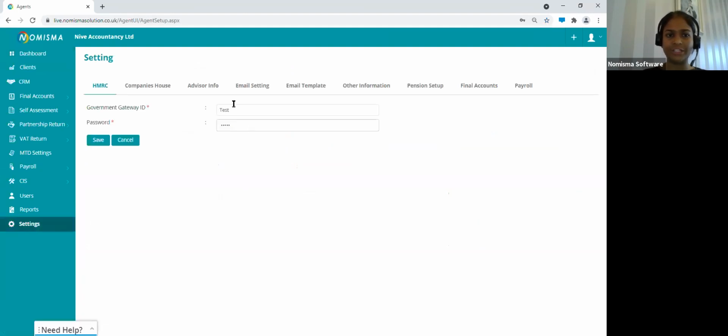And the first step would be to fill in your HMRC Government Gateway ID and password, and then click the Save button. This will be your agent details.